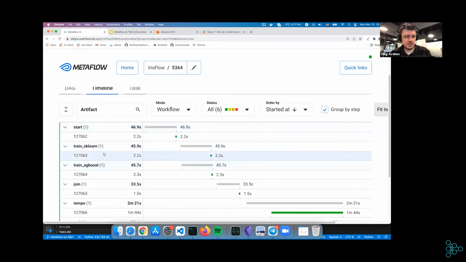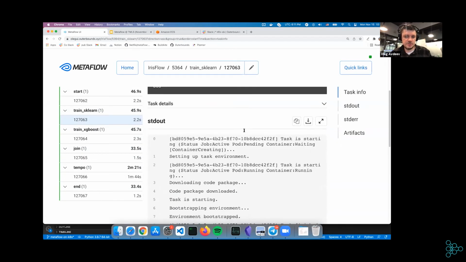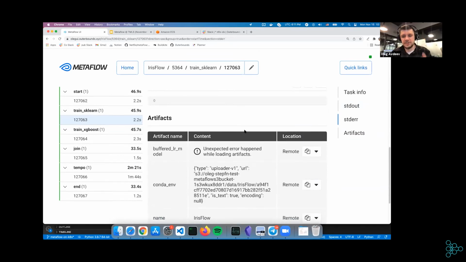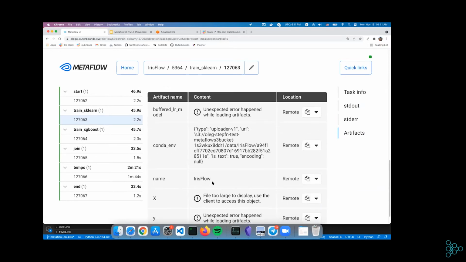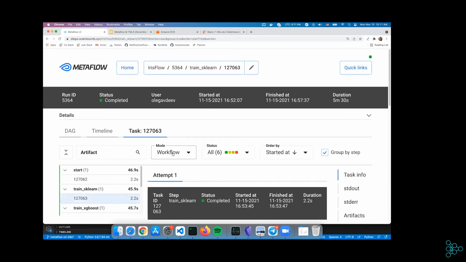There's a timeline. And you can also dig into every execution, see the logs, what was actually going on. And you can see what artifacts they produced, if they're small enough to display in a browser. I'm not going to show you gigabytes of data here yet. But for smaller artifacts, you can see they're displayed right away. So you can monitor your task execution this way as well.